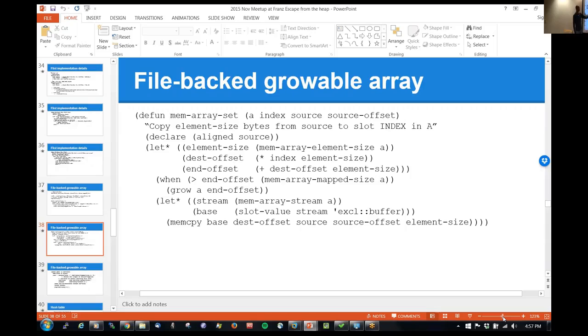I want to set an element in this memory structure at index whatever. This is a data agnostic data structure. So you point it at some bytes and it'll copy them for you into the array. So we have a source address of the bytes and a source offset. This is a line pointer again.